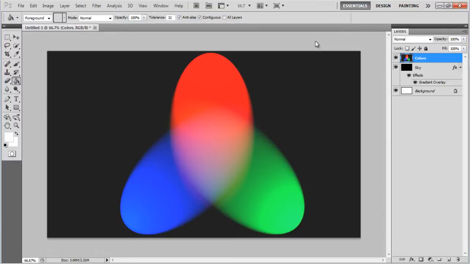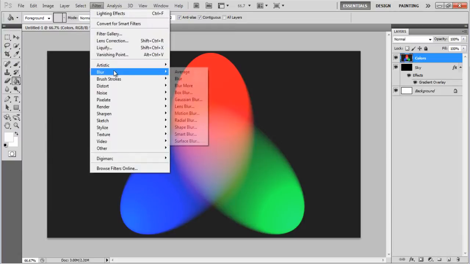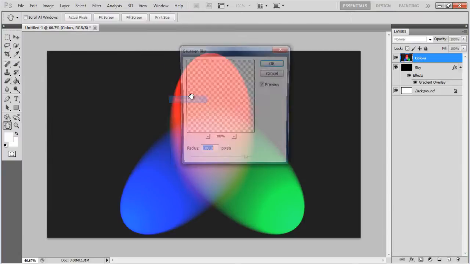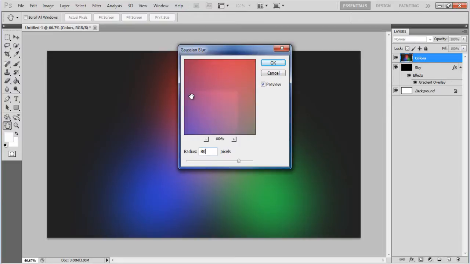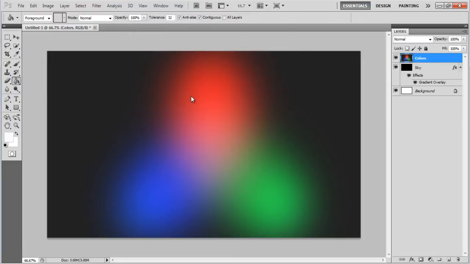layer. Now go to the Filter menu, select Blur, and click on the Gaussian Blur filter from the menu. Set the radius to 80 pixels and click on the OK button to apply this filter. Change the blending mode of this layer to Overlay.